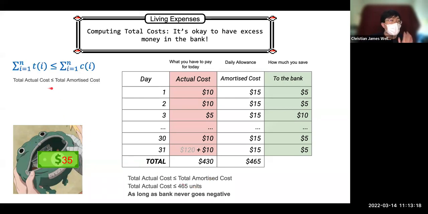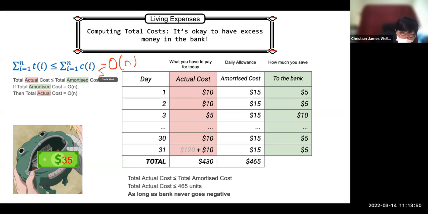And so why do we care about this inequality? If the total actual cost is upper bounded by the total amortized cost, and you are able to bound the total amortized cost, let's say it's bounded by O(N), then because the total actual cost is less than that total amortized cost, it has to follow the same bound. Because remember, if this is O(N), then this is less than or equal to some constant times N, and if this holds, then this must also hold.